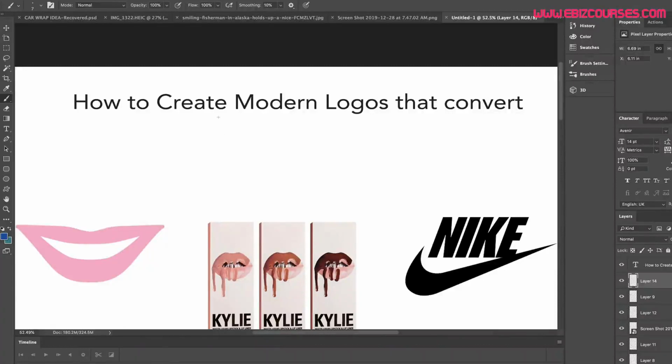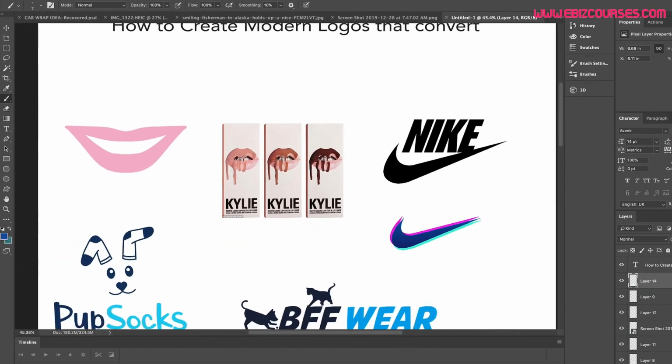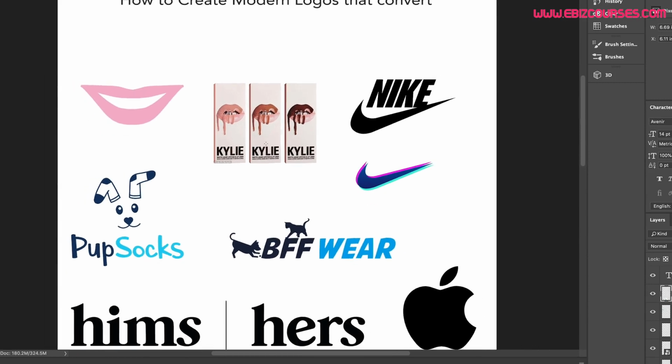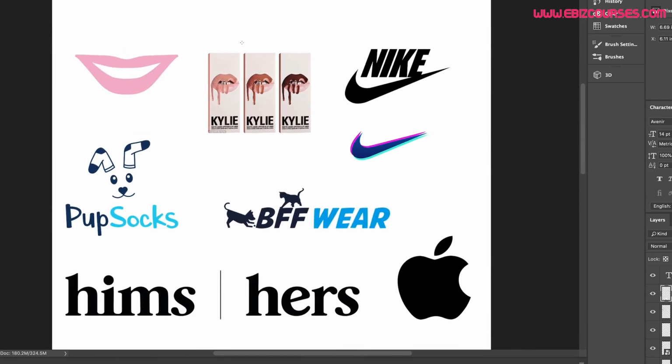All right, guys, so I want to show you how we're going to create our logo from scratch and the exact process I go through. Now, below, we have a handful of logos that are really well made, and they're very modern. There's a new trend that is increasingly more important, especially with the younger demographic.